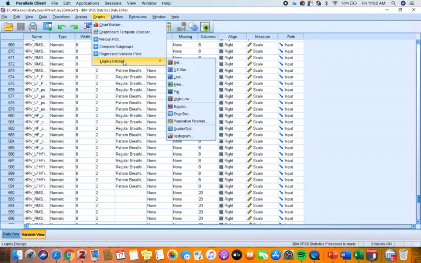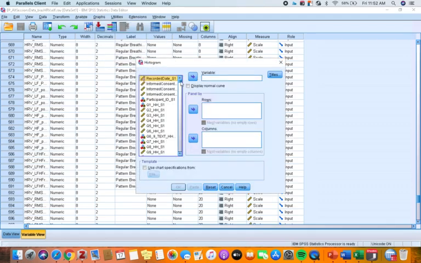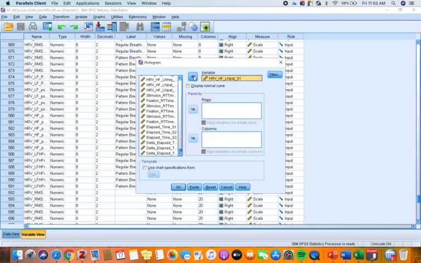You're gonna come down here to legacy dialogs, come over to histogram, and we're just going to put one of our data in. So let's do the HRV high frequency. And we want to display our normal curve. And that's pretty much it. That's all you have to do. So it's graphs, legacy, histogram. Put your variable in, display normal, and you're going to hit OK.